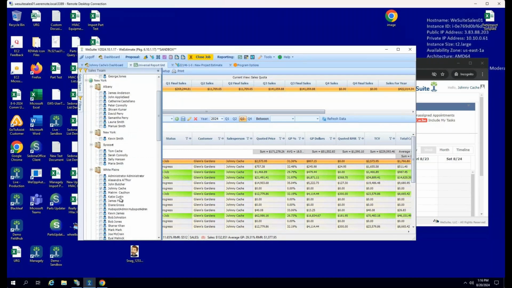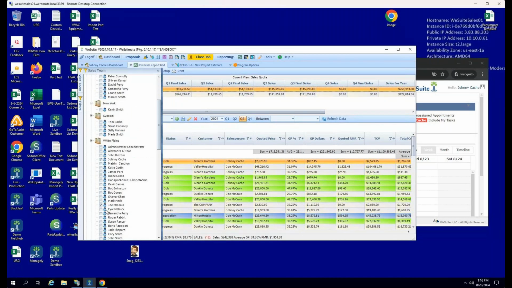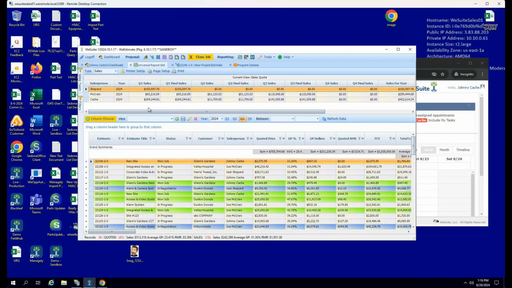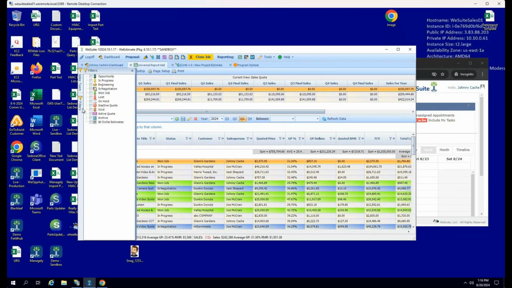Since this is a demo environment, let me pull people that I know would have some information. So let's take these 3, for instance. Once you have your salespeople selected, you have filters on the bottom. Filters allows you to select a specific type of field. Generally speaking, these are mostly statuses, but there are things here such as active quote, archived, or exclude $0 estimates.